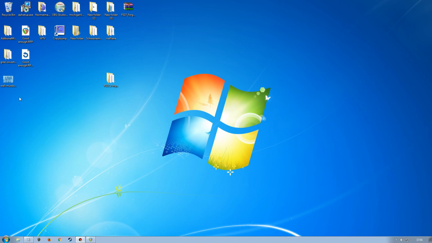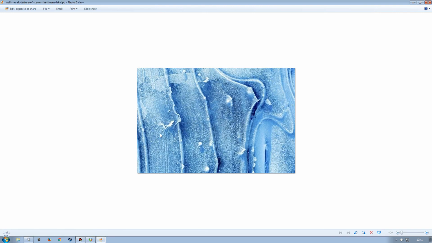So I've already gone ahead and downloaded an image on my desktop here. We'll just have a very quick look at that. I did a Google search for frozen lake images or frozen lake textures or something like that, and I came up with this one. I went through various different ones and I really like this one, but for me that's a little bit plain and straightforward as it is. Very nice texture, but I want to do something with it before I continue with this.